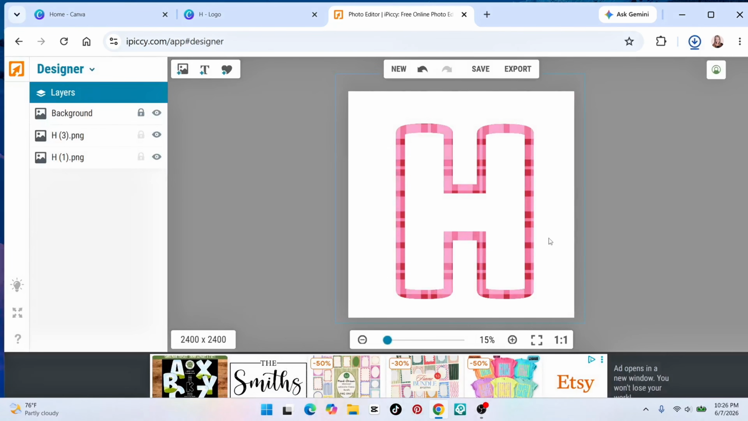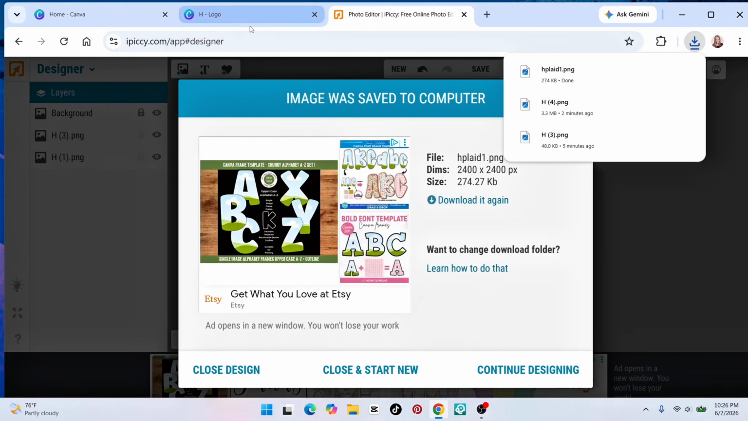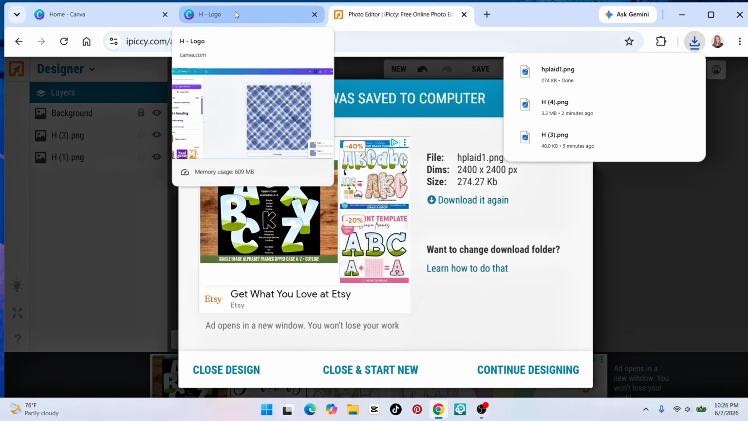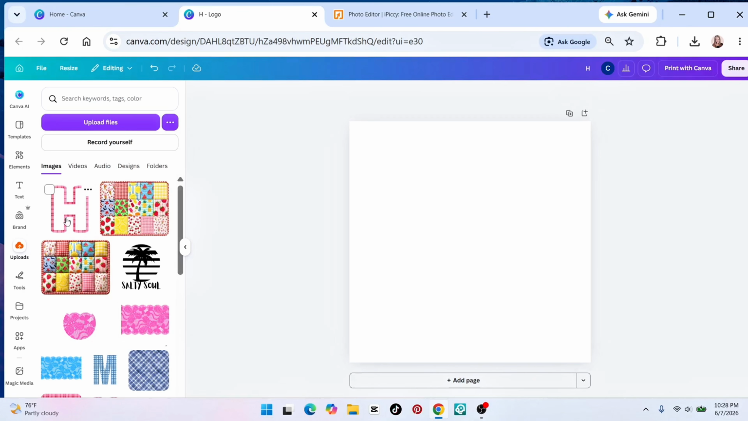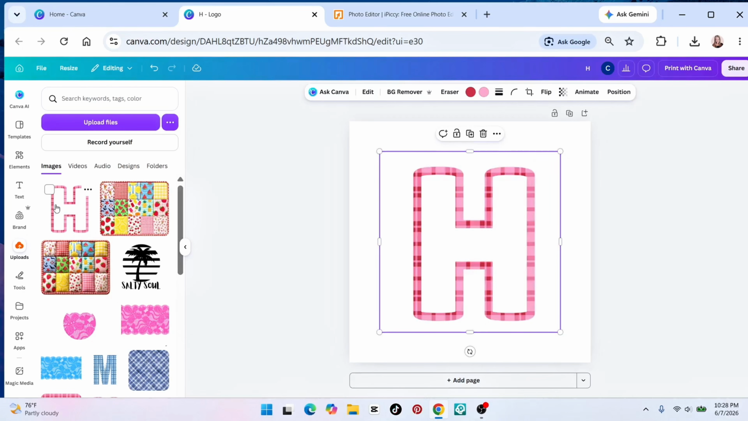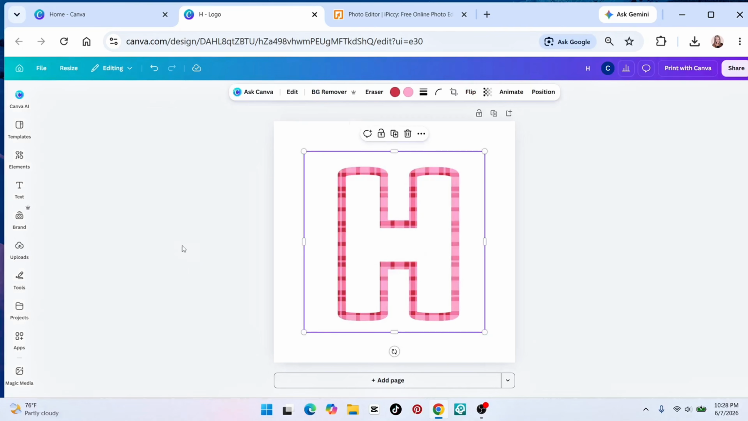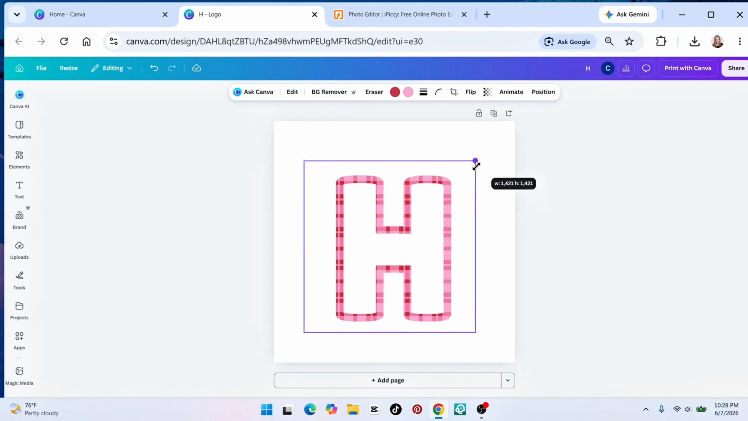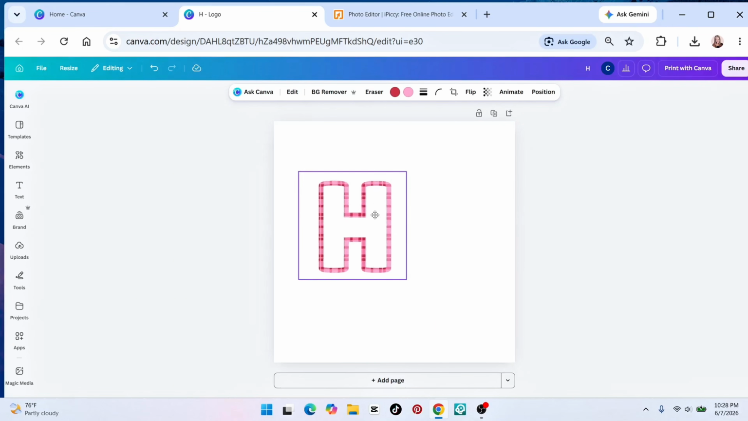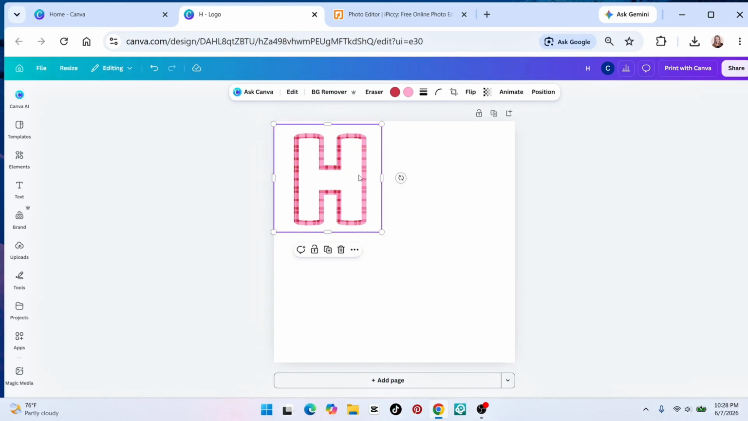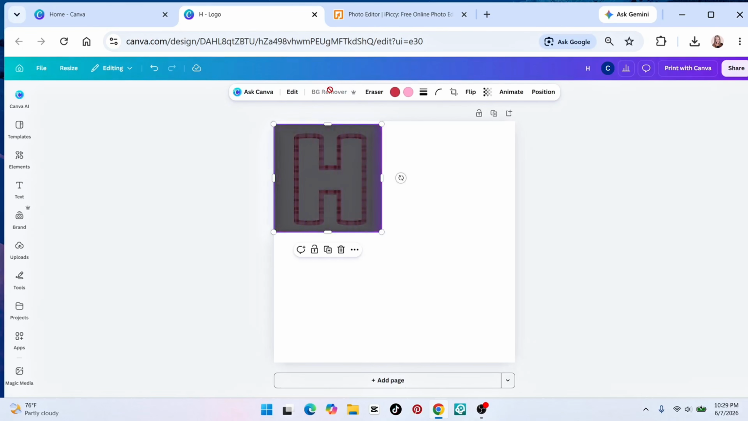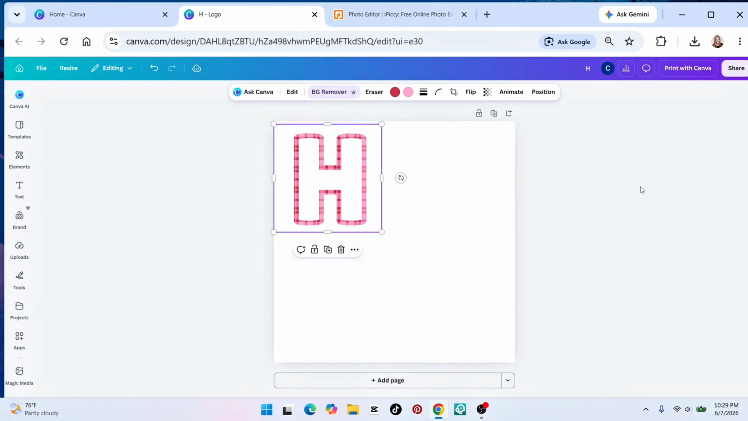Save to my computer. Okay, now we're going to head back over to Canva. Once we're back in Canva, I'm going to go ahead and upload this letter, and I'm going to tap and put it over here. And for the time being, I'm just going to throw this up here in the upper left-hand corner. And also, very important, make sure to hit background remover.